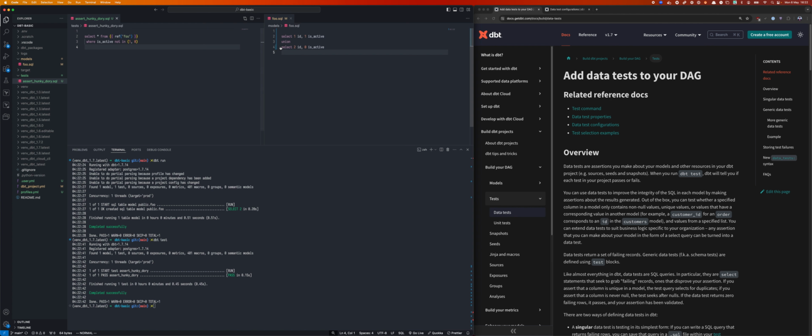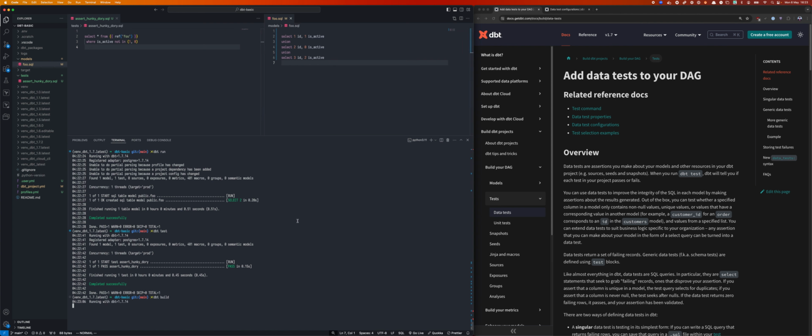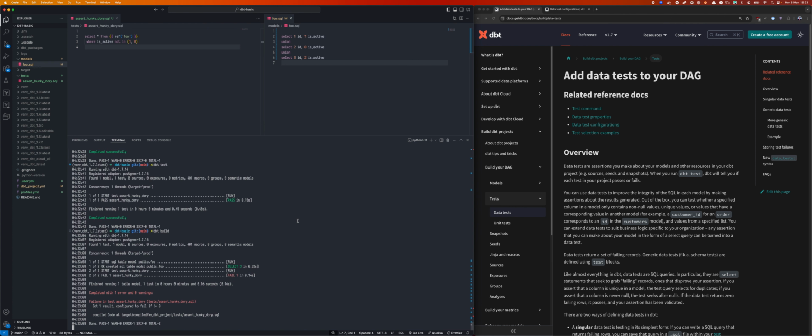So this is fine. Now, if we added something that violated our data tests, so perhaps is active of 2, whatever that means. Now, if we do build, which is to run the model and then to run tests, we should see an error instead. There you go. So we got one result.